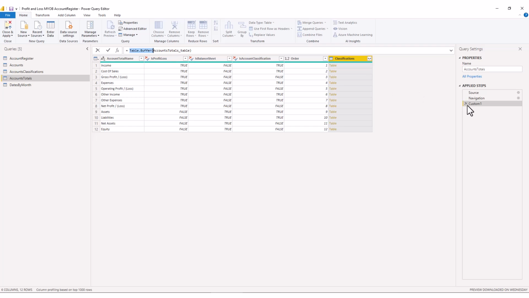Now, I'll take a step back. To do that, we'll right-click, insert step after. We'll type in Table.Buffer at the start of the name of the table, and we'll hit enter. And this will ensure it's buffered and can be used multiple times.